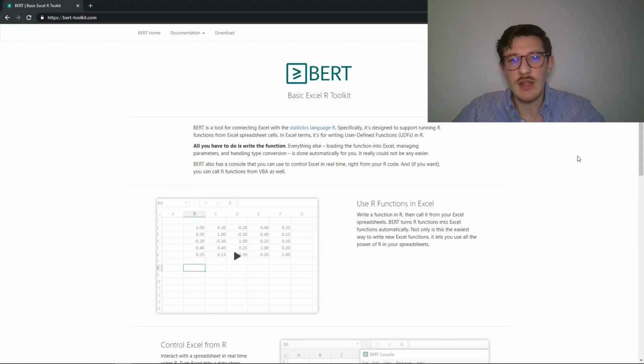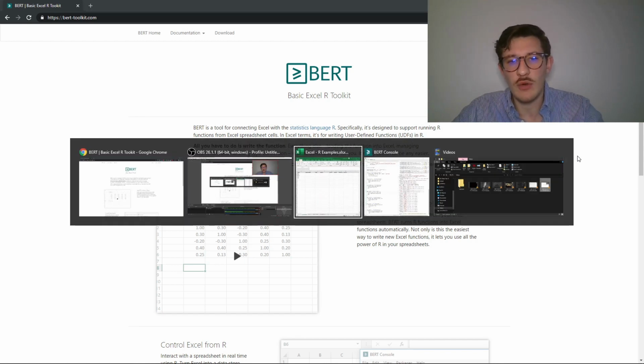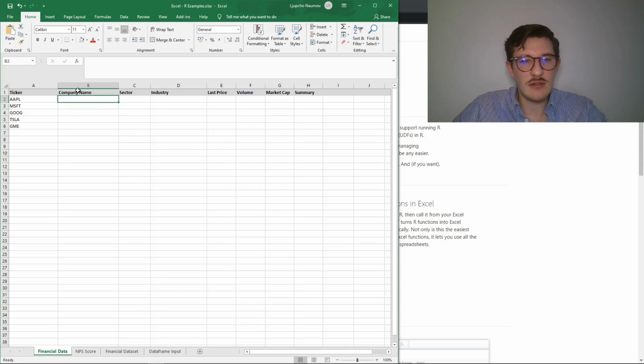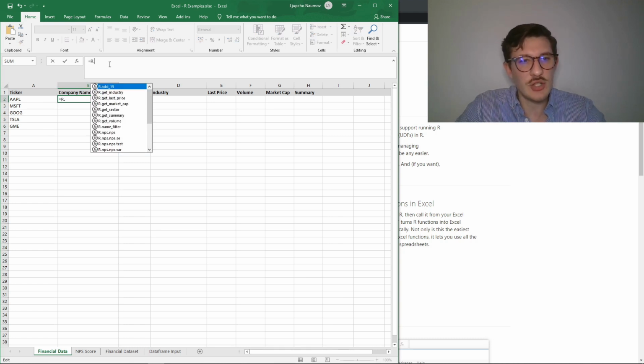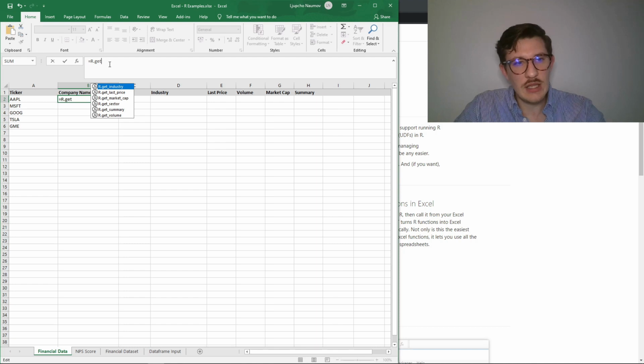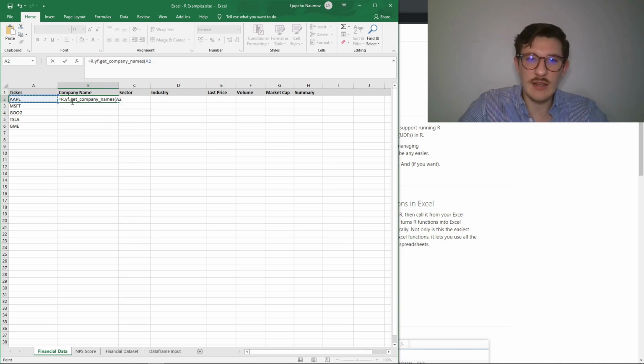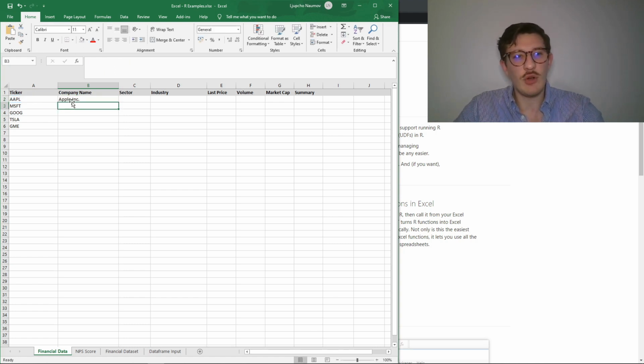So let me do a quick demonstration of what I mean. Basically, let's say we have a couple of tickers here. We want a custom function that will be get company names. We take in the ticker, and with this function, this will give us the name of the ticker that we've provided, the company name. It interacts with Excel in the exact same way you would expect. Pull down to fill works.